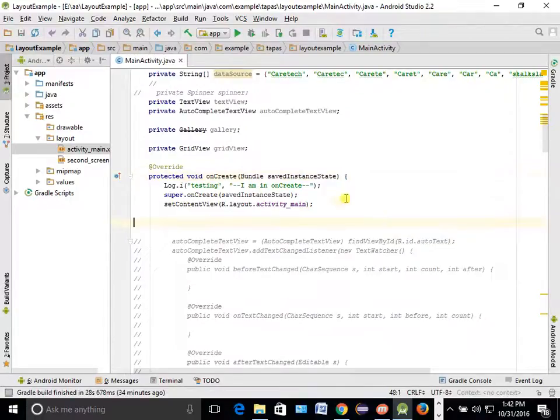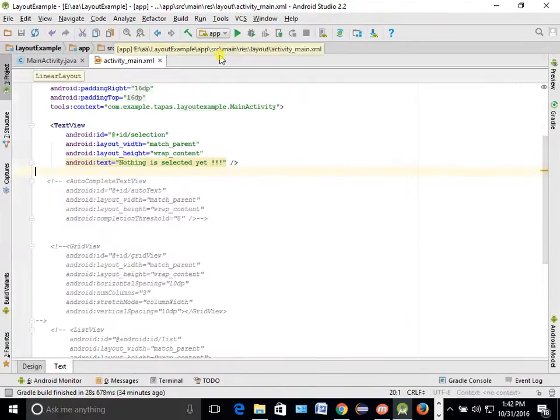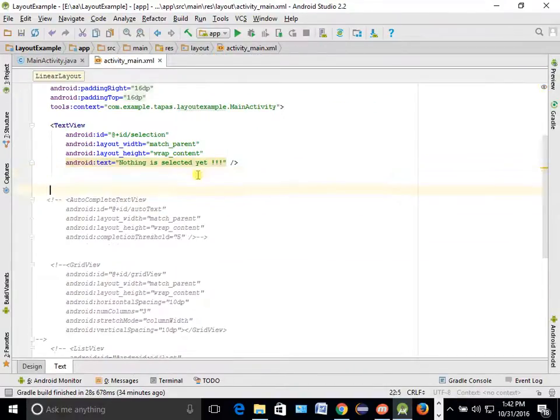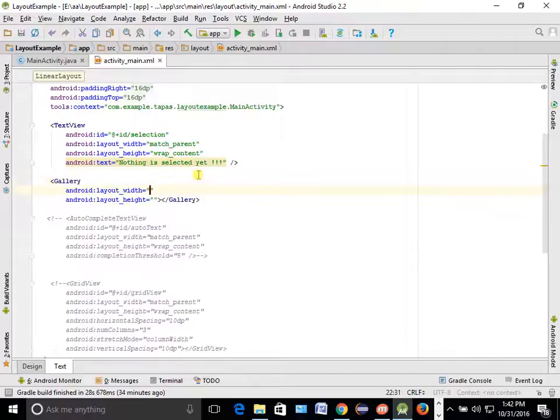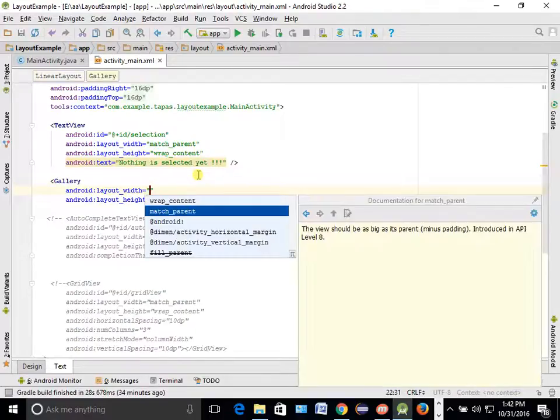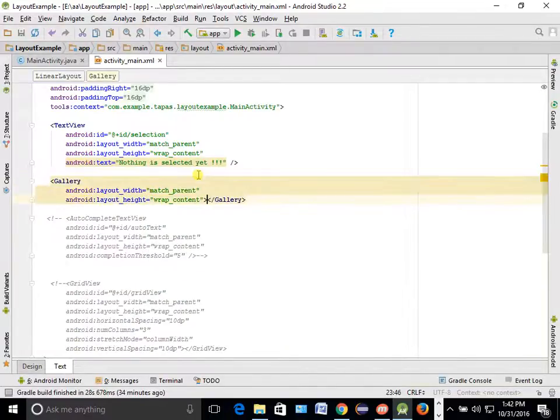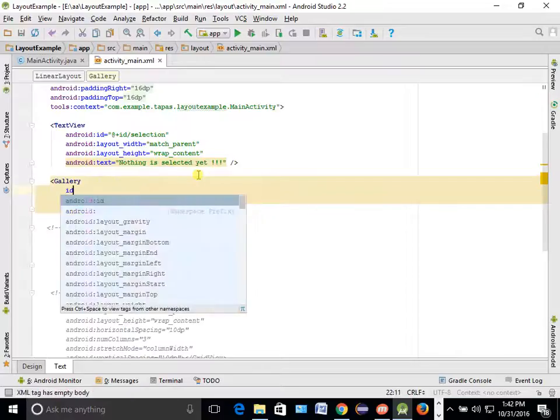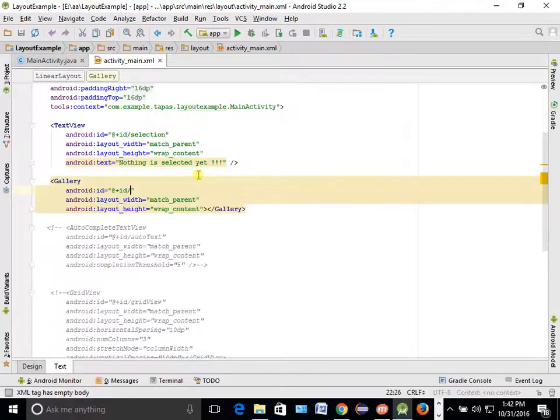So sometimes this problem will come. Then what to do? Control E. Then you can find whichever file you have opened. So we'll go to our file here. We want to work with gallery. So gallery width I want to have match parent, height wrap content. We want to give the new ID. How to give a new ID? @+id. I am giving the name called gallery.